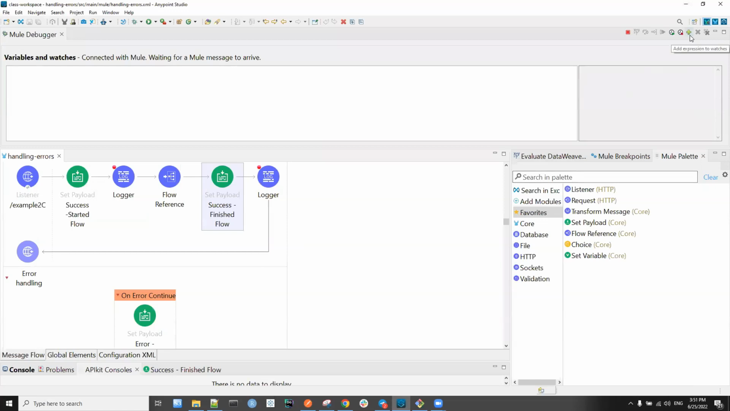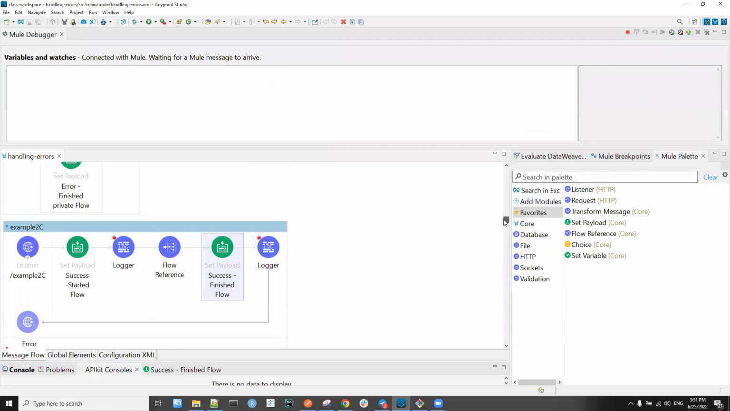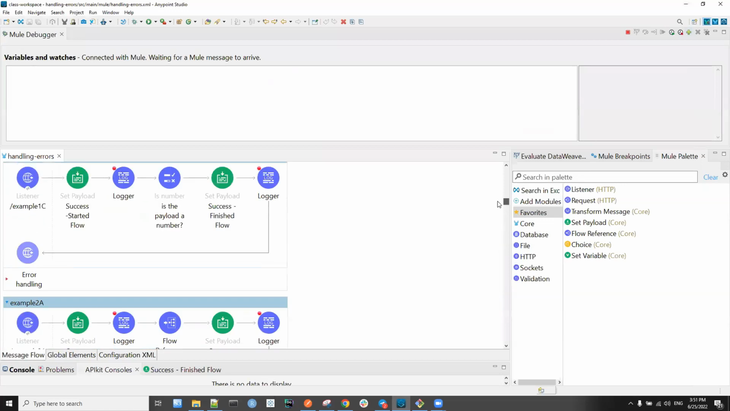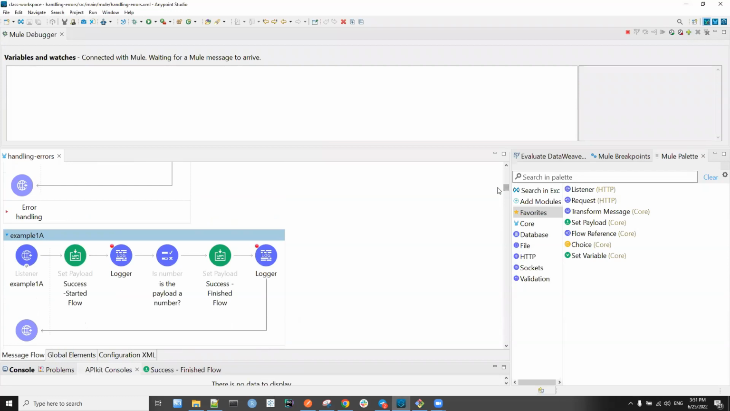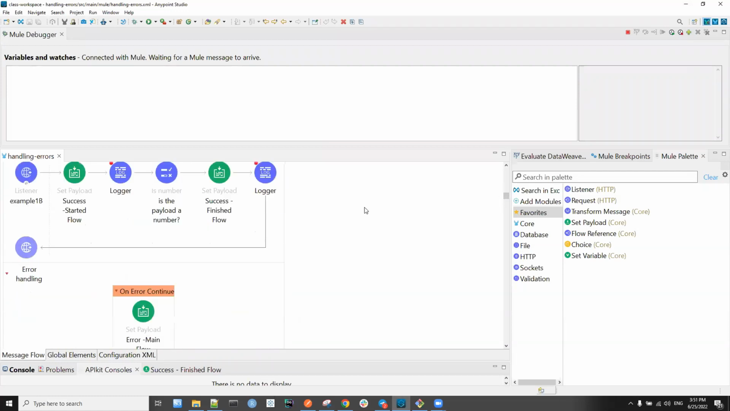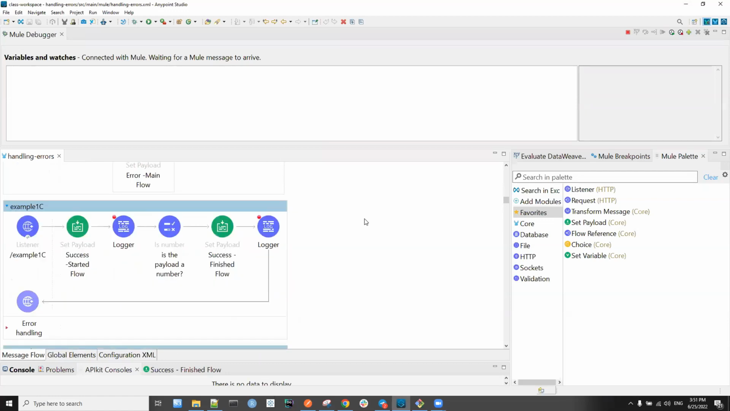So the two examples, example 1 and example 2, are flow level. In example 1, we have just one flow. In example 2, we have a main flow calling a child flow. Now let's see when we have a processor level error handler.